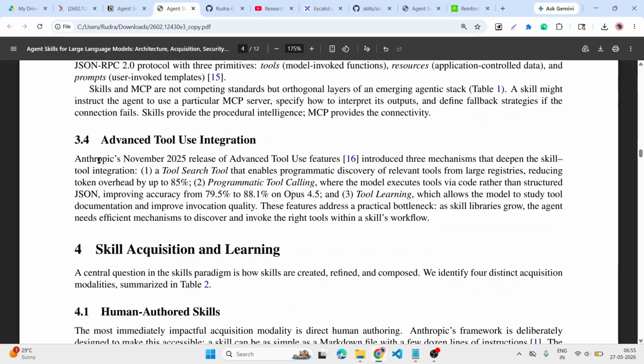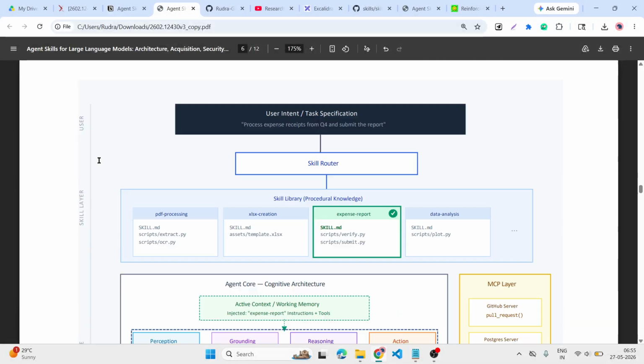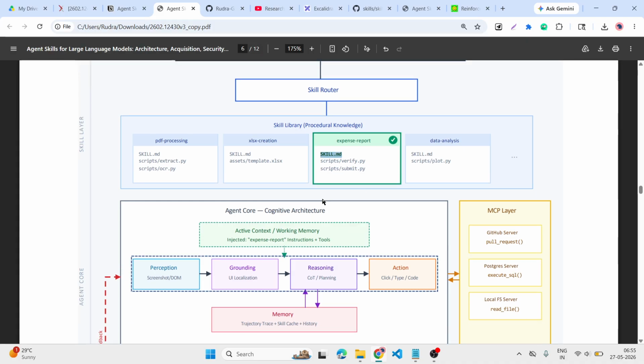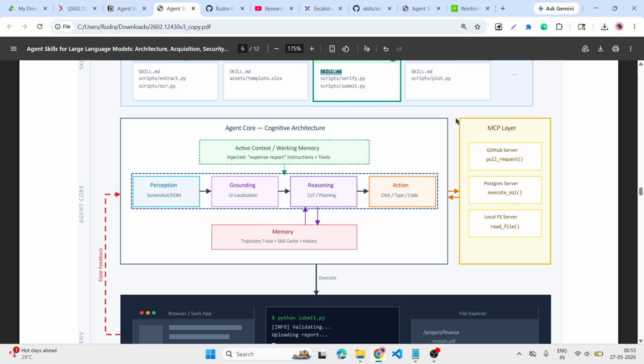Okay, so let's understand the architecture again, the skills layer. First of all, the user asks for something and provides what to do, then it routes to skills, and finds out things like PDF processing, Excel creation, data analysis. They got the express report. So when it got the express report, after that it found the skills.md. When it found the skills.md, it checks whether any MCP is connected. If connected, then it works with those MCPs.